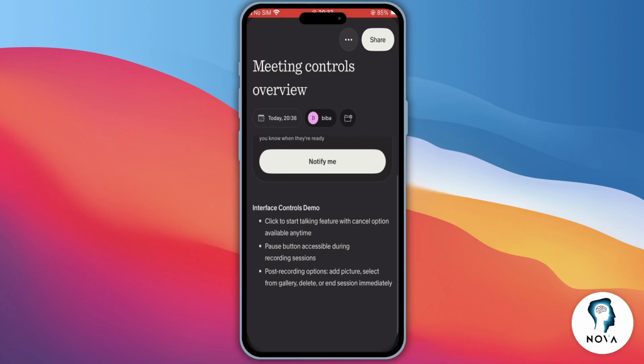An example here telling you that what I said is basically an interface control demo, like click here to start talking, pause button accessible during recording sessions, post-recording session options, and of course those notes can be shared if you click on the share button right here with any of your team members.